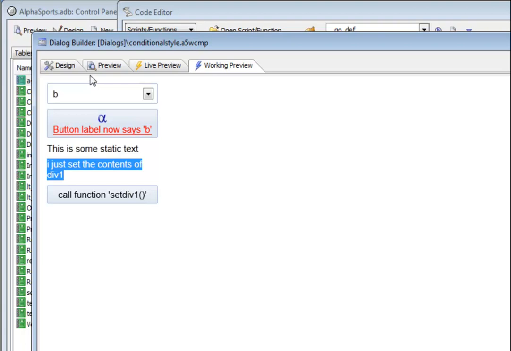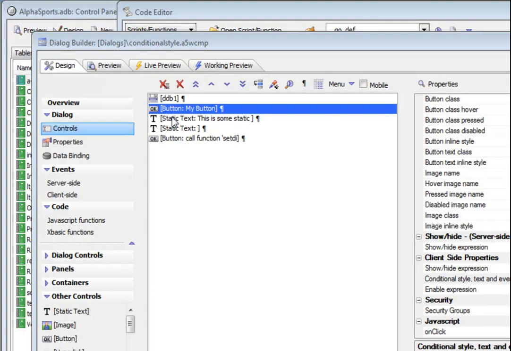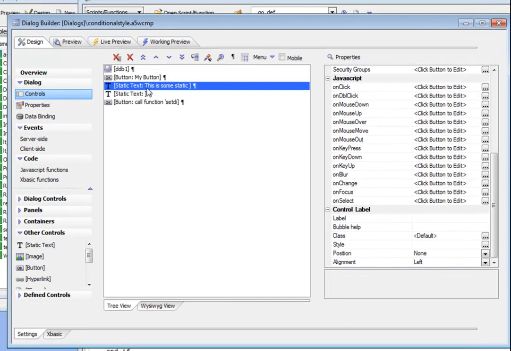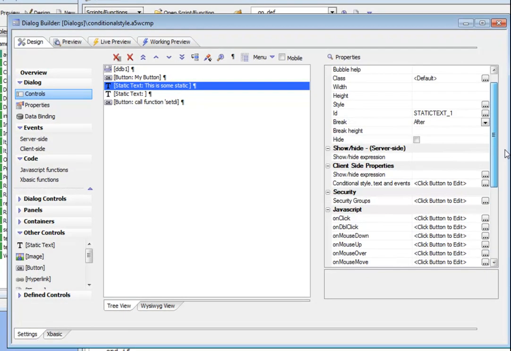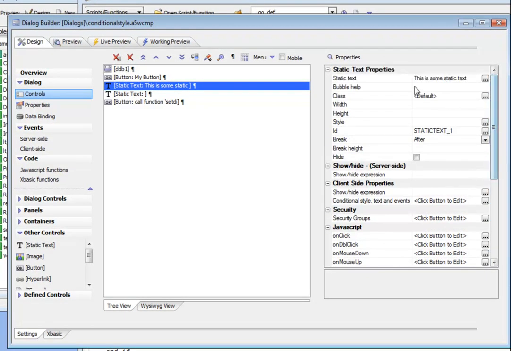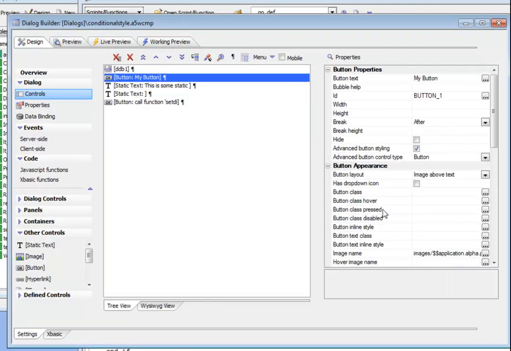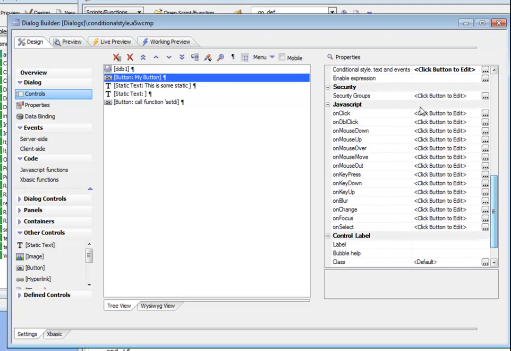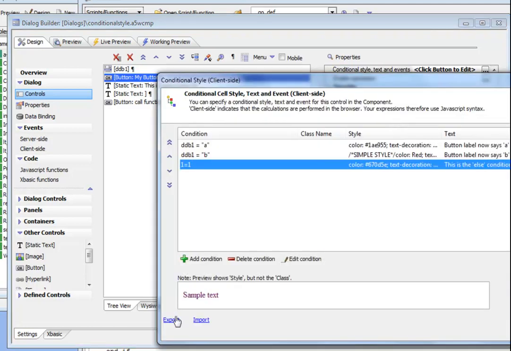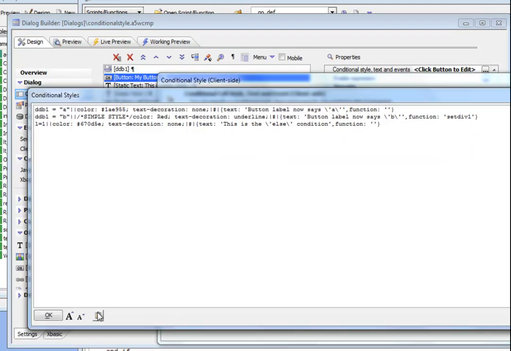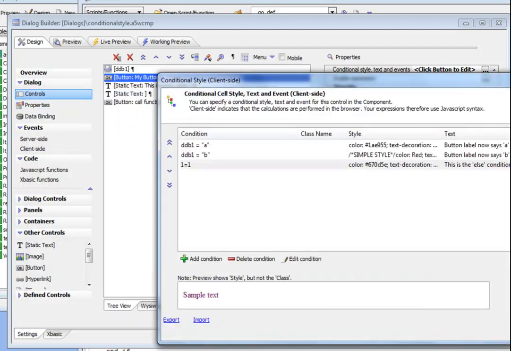So now let's also see how we can dynamically set the properties of some static text. You can see that the third control here is some static text which just says this is some static text. Let's make this static text also conditioned based on the value in this drop-down box. So I'm going to go to this drop-down box and edit it, and then I'm going to choose export to export those three conditions. I'm going to copy that to the clipboard, then click OK.